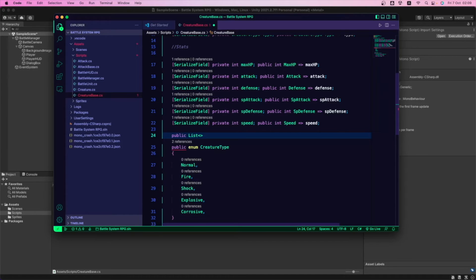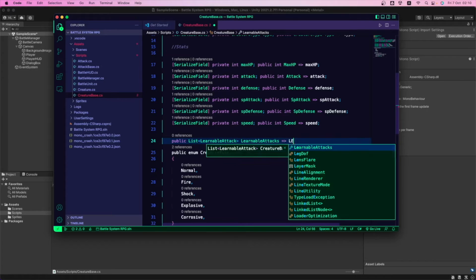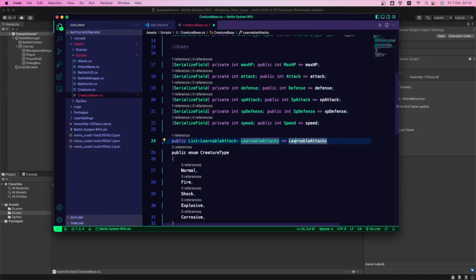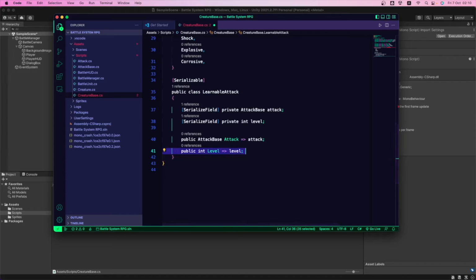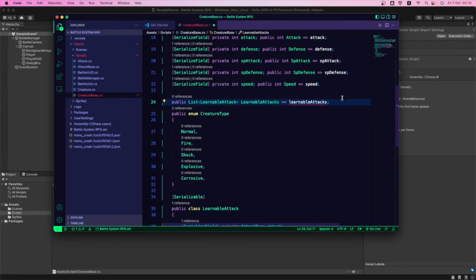Okay. And this list is going to be named learnable attacks, of type LearnableAttack, which is the class I created below. It's going to point to where it's going to get the value from, the variable learnable attacks right there. Okay, so now we're getting an error. Where can we fix it? Learnable attack. Here it is, attack. Yes, there it is.